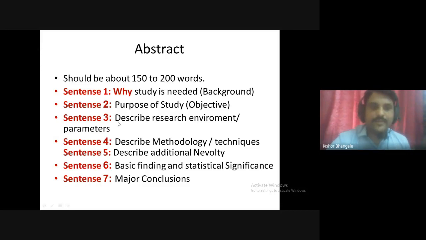If it is a hardware project, what we can mention is that the proposed system is implemented on an FPGA platform or DSP platform, or the proposed IoT based system is implemented using. So it becomes an IoT based system, meaning the person will come to know that this is an IoT based system. Okay, then in sentence 4, we are supposed to describe the methodologies and techniques used to analyze and solve the problem in a single line.